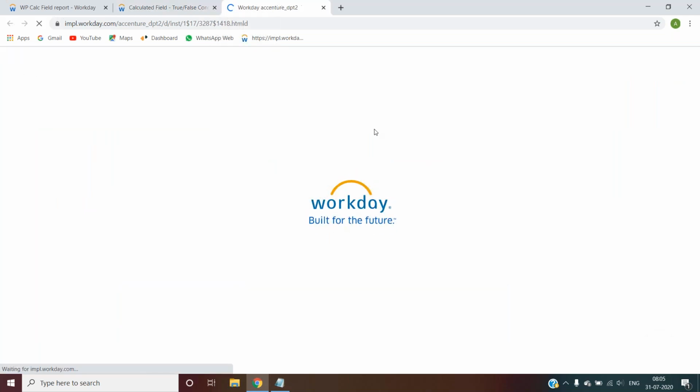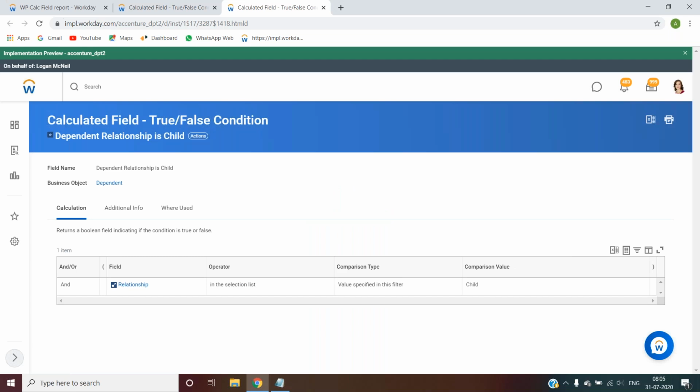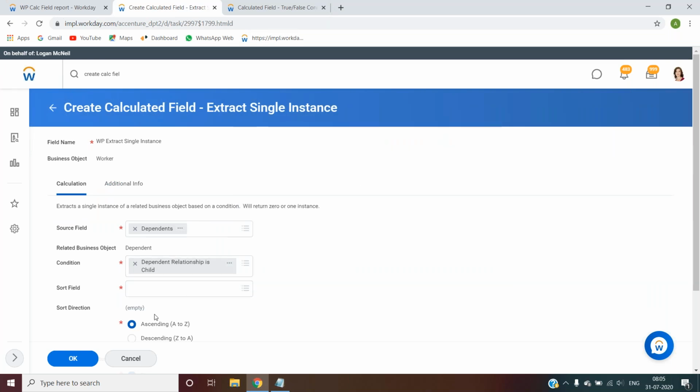You can notice that this was built on the dependent business object, by the way. The business object is dependent. It's a true or false condition. It's just picking up what the relationship is. The relationship should be child, is what the condition is. When you use that condition, your instances will return only children.